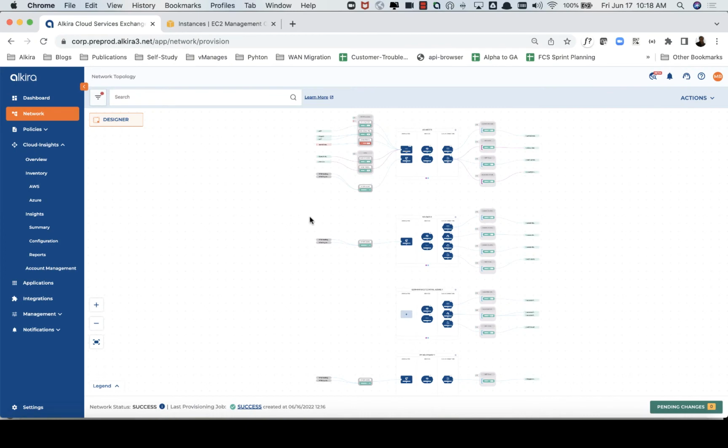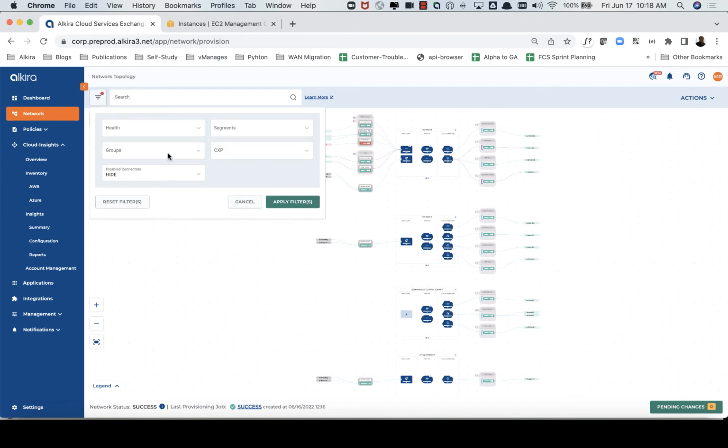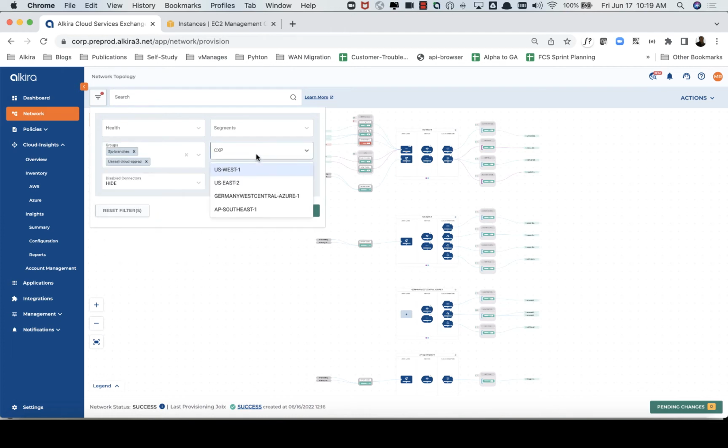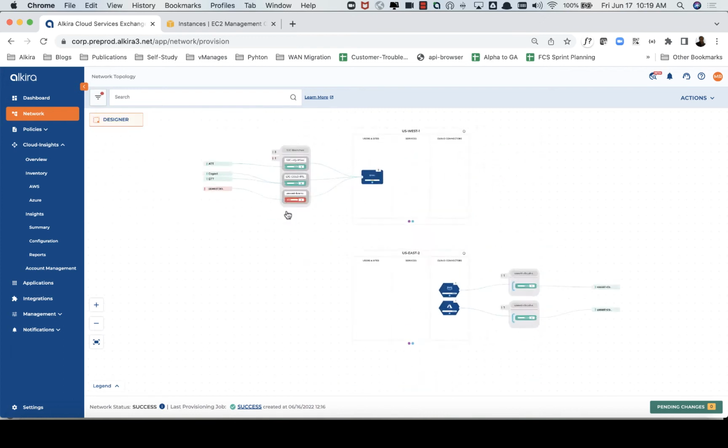So now in order to troubleshoot, we are logged into Alkira Portal, where on the topology page, we see the complete full topology, the number of regions and all that. Now, in order to troubleshoot, we can filter this topology based on what we need and what connectors we want to look at. So in this case, we are interested in San Jose branch. Then we are interested in the web server that is connected to US East, and the group for that is Cloud App AZ. And the CXP that we are concerned with is US West, where the branch is connected, and US East, where our web server is connected. And I apply the filters here.